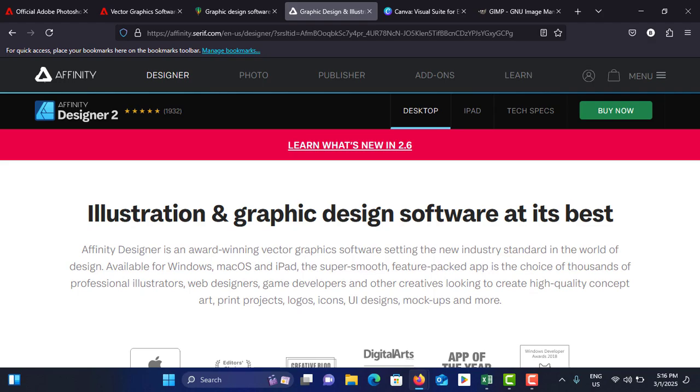Consider the pros. This is an affordable one with powerful vector and raster editing, and no need for a subscription. And consider the cons. Limited advanced features compared to Adobe products, and this is best for budget-conscious designers. You can download this one using affinity.serif.com en-us designer.